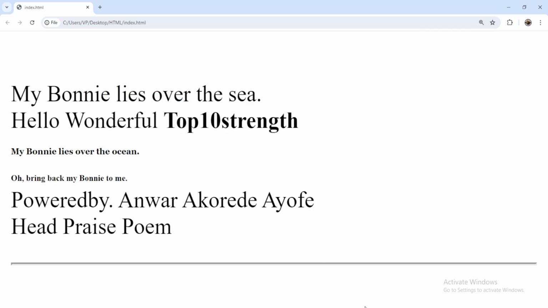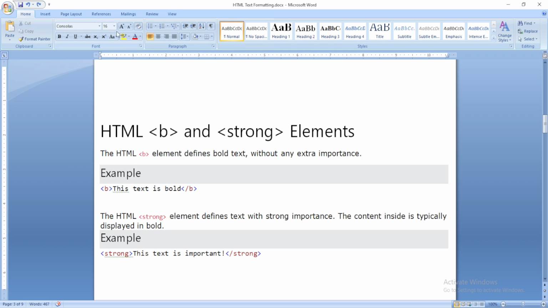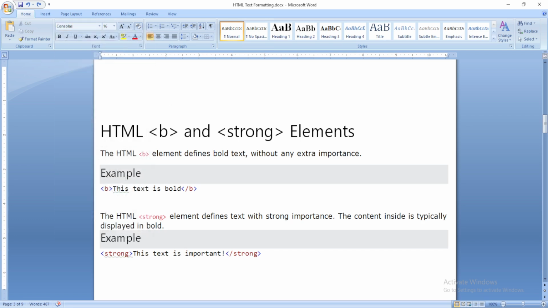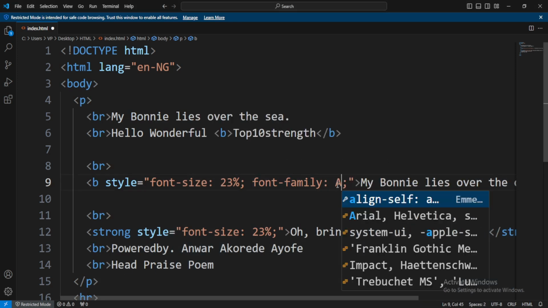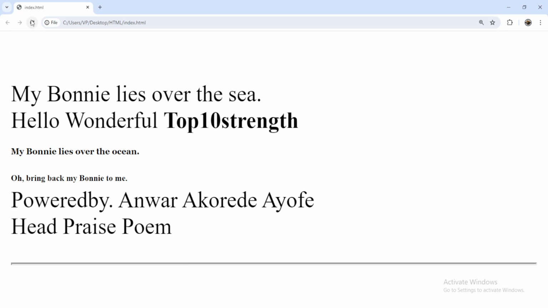Let's give it another style, like here, Algerian. Let's give it Algerian here and see if it's changed. And let's save it and come back to our document. Let's reload it. Can you see? It's changed. So we can add any style attribute also. We can add some styles on it.